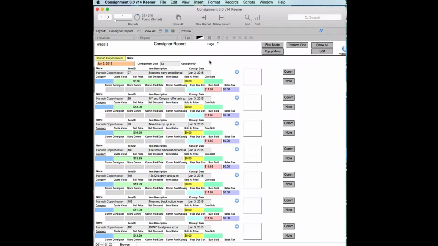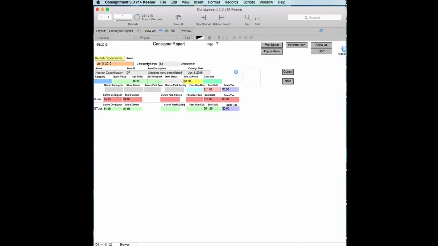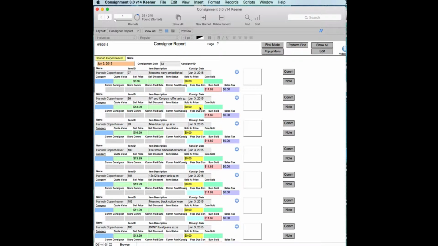What you want to do when you're in this particular screen is to make sure that you are in the list view, and you see that it's highlighted in blue. If you're in the form view, you're going to get one record, and that's not what you want. So you should always have this clicked, and this is a list view.